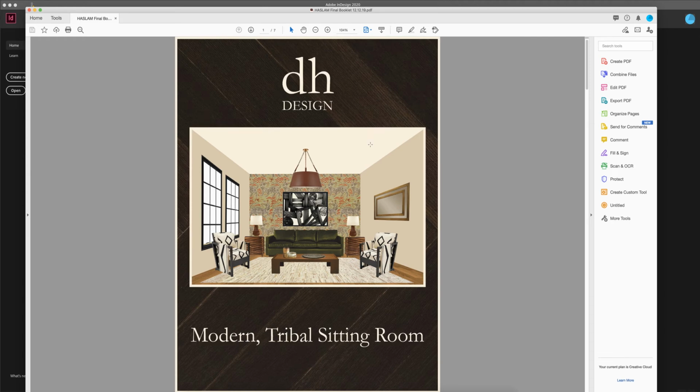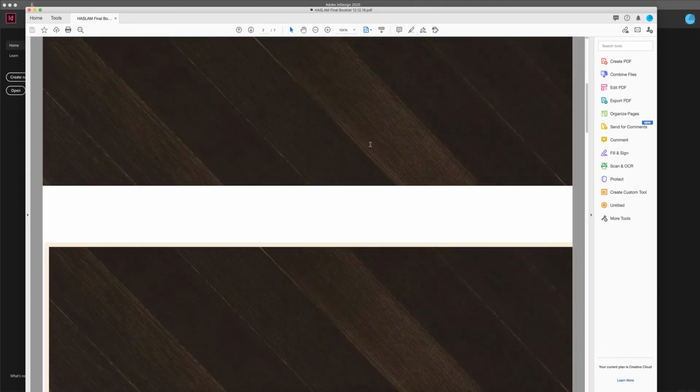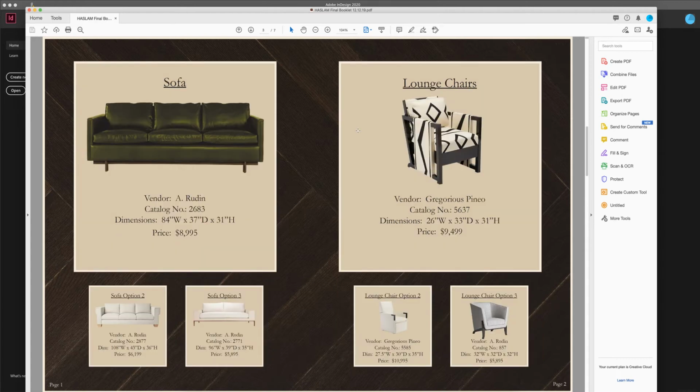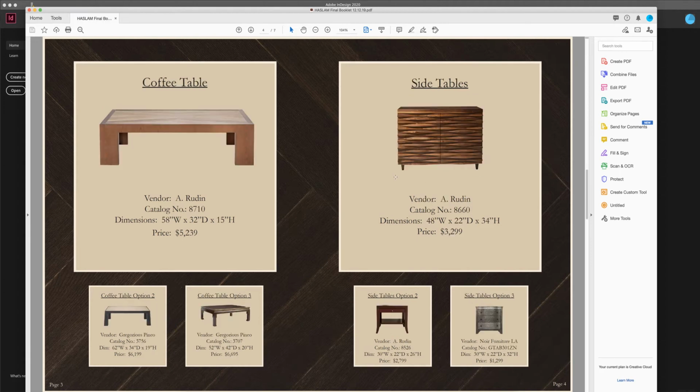So here we have the cover of the booklet, and then we have 2 pages, one on each side, an about me plus a table of contents. And then each page has one of the items in their main collage that was on the first page, along with 2 alternates. So you'll see that throughout the booklet.